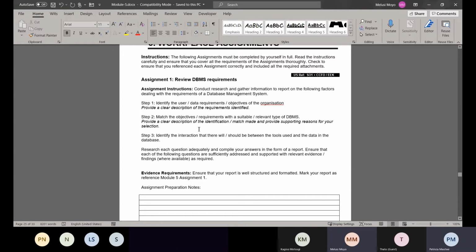All right, assignment 1, review database management system requirements. So number 1, what I said was identify the user requirements. So before we decide which data structure we're going to use, we have to choose.